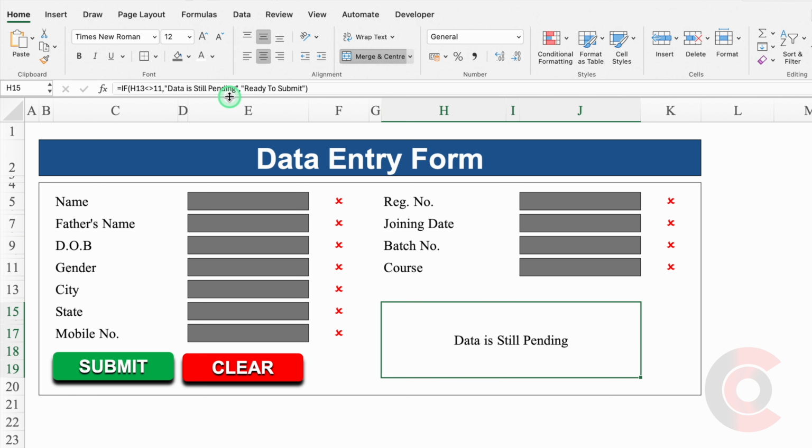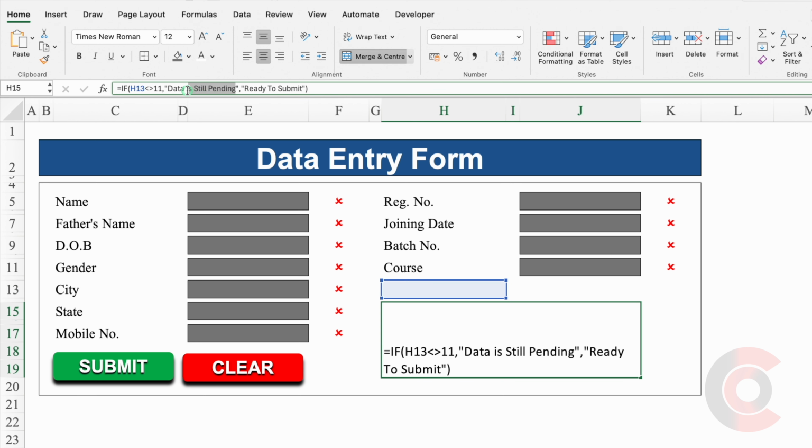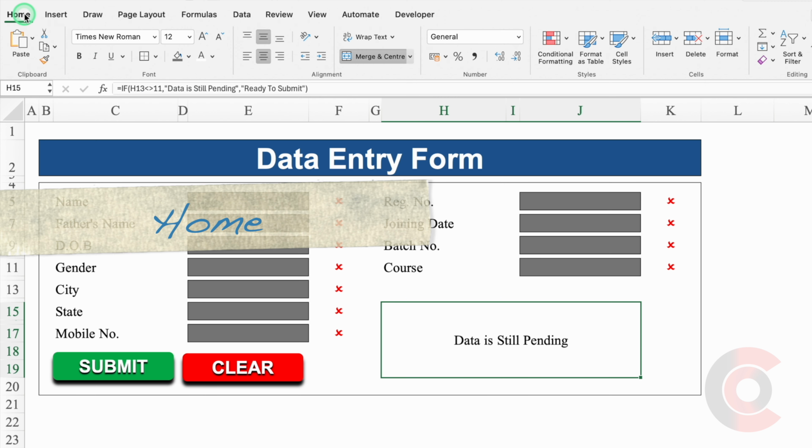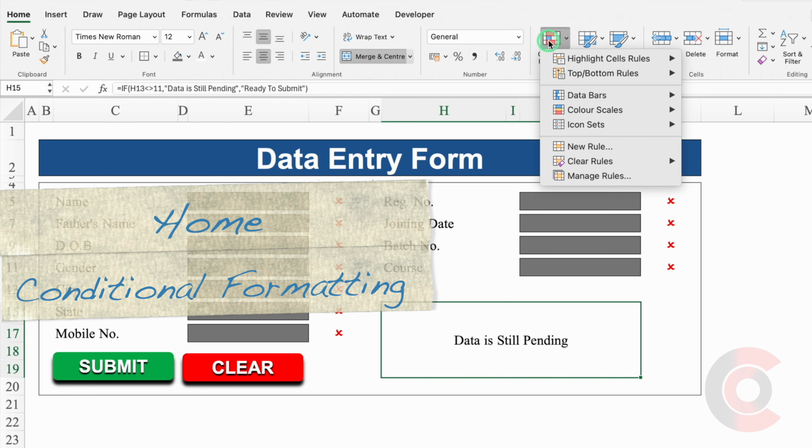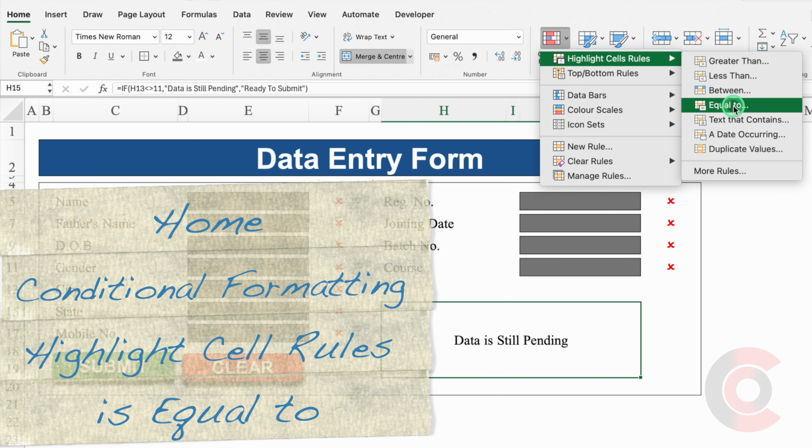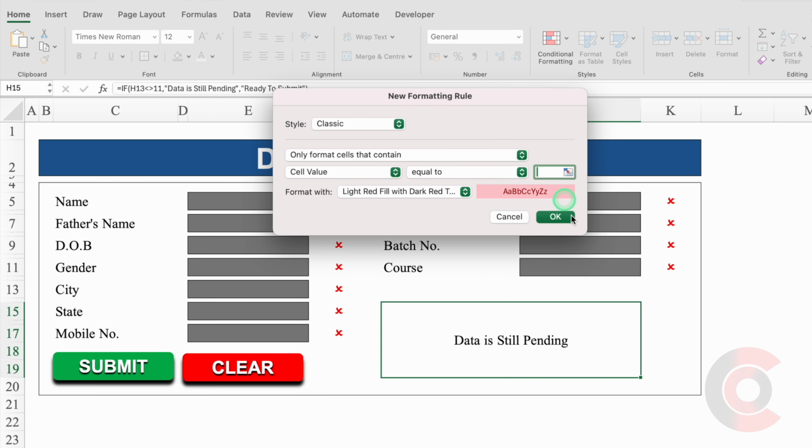We'll go to formula bar and we'll copy this. Means I'll copy data is still pending. Control C or Command C. Now I'll go to Home tab, conditional formatting, highlight cell rule, equal to, and over here I'll type the sentence what I have copied right now. Control V or Command V.